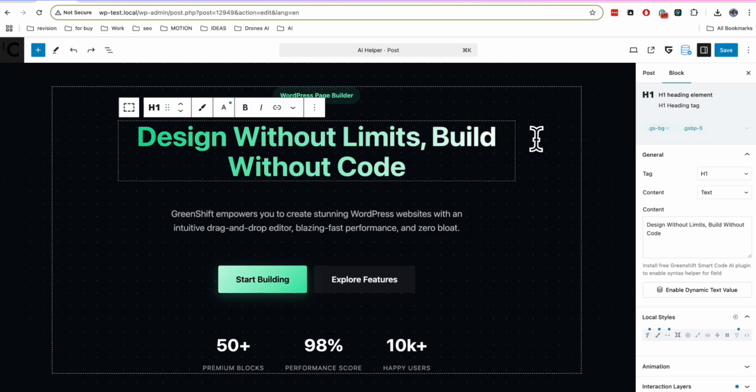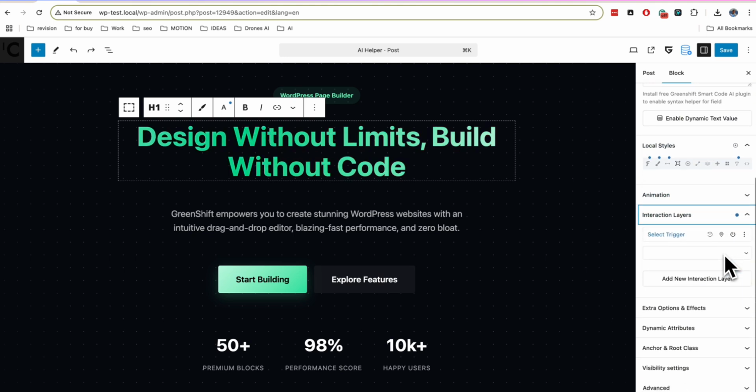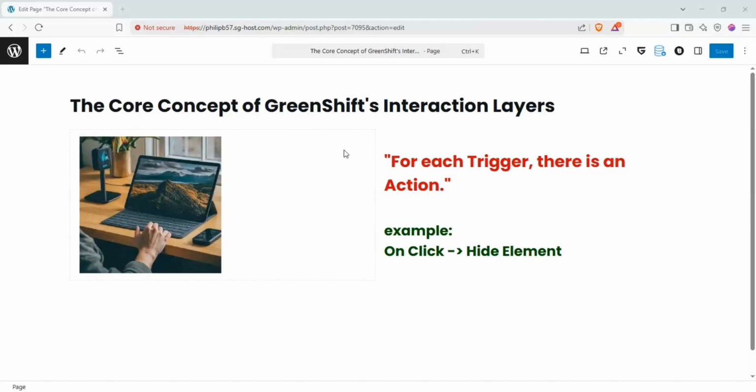In this video, we're going to show you a crash course on how to use Greenshift's interaction layers. Let's talk about the core concept of Greenshift's interaction layers. And that is, for each trigger, there is an action. In this example, our trigger will be onClick, and the action is to hide element.